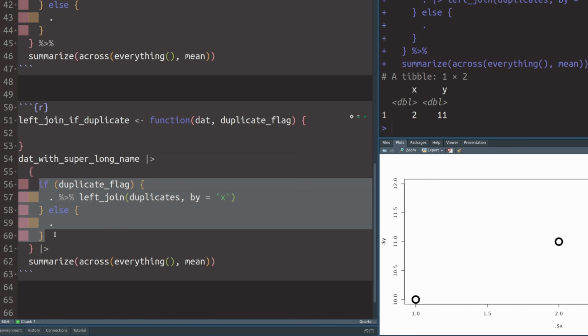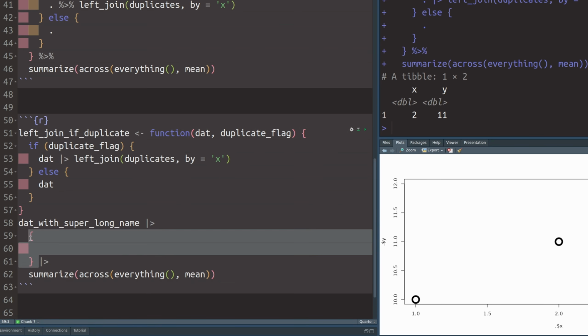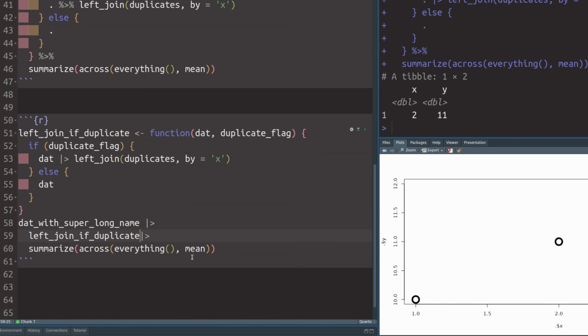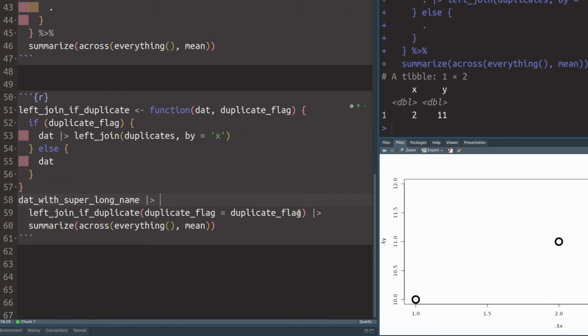And then inside of here, I can just stick in this if statement. And here I replace the dot operator with that, apply a bit of formatting, also replace this pipe with the base pipe. And then I can just replace this whole block here with just the function. And inside of that function, I can set this argument duplicate flag to the actual value of the corresponding variable. In these kinds of scenarios, I even leave out the argument name to have it more concise.